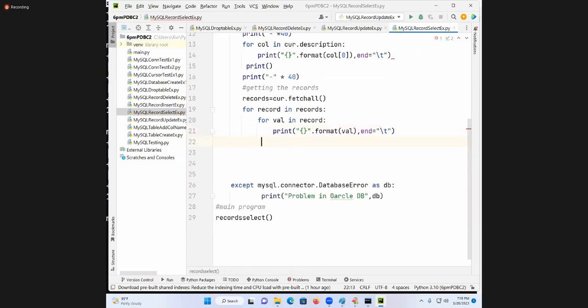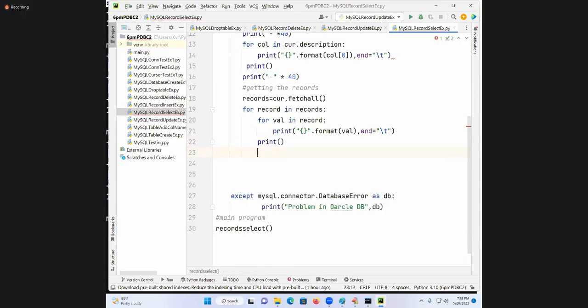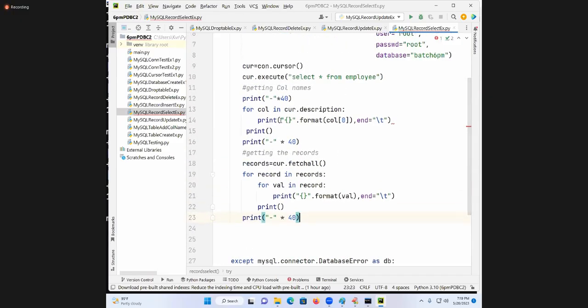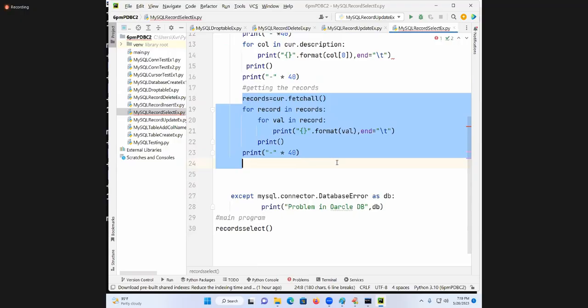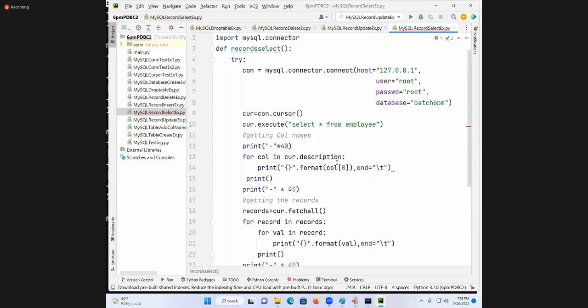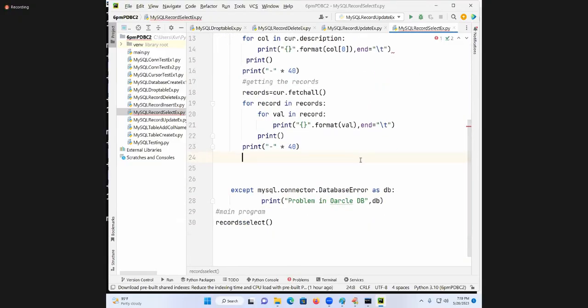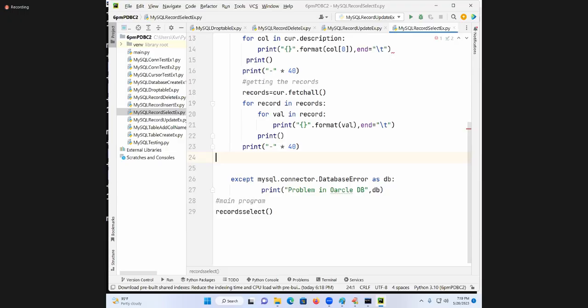Say something here, students. After this is over, print off, and after the for loop is over, I'll end this. Okay, students? I hope you are understanding. Fine. This is for column names. This is for records. Exception also I will take care of. I hope you know except also.